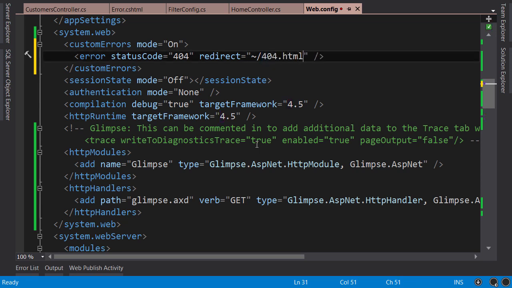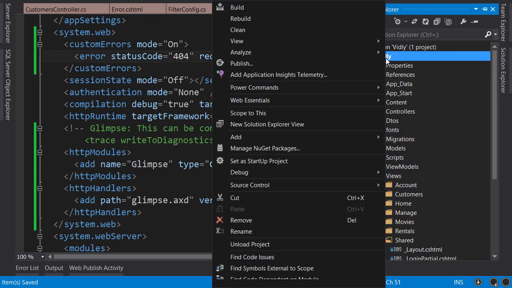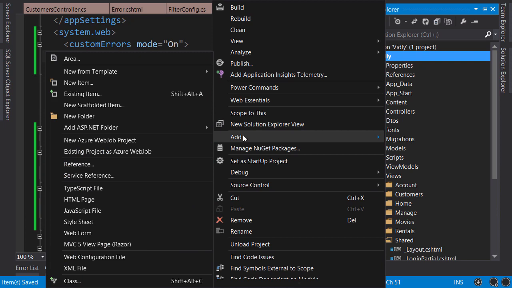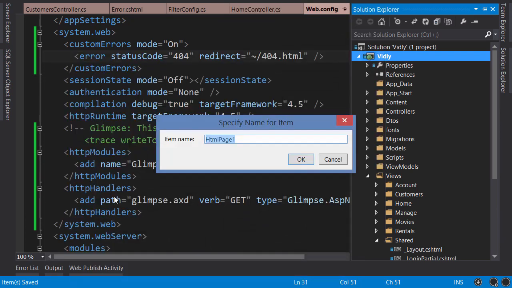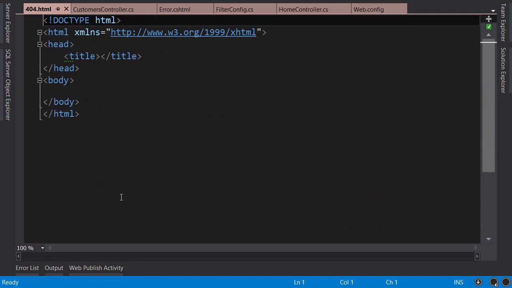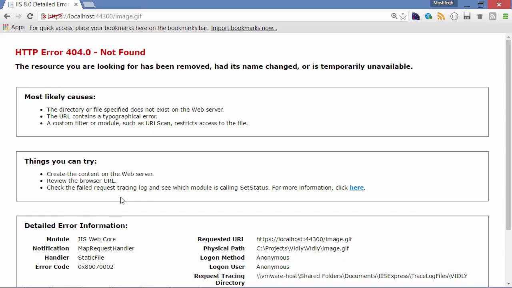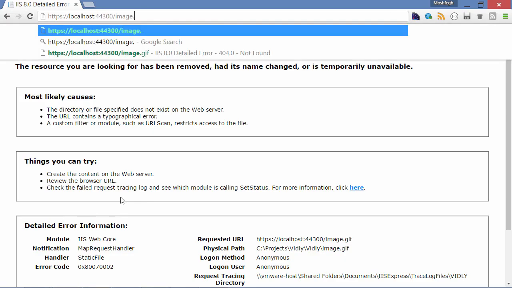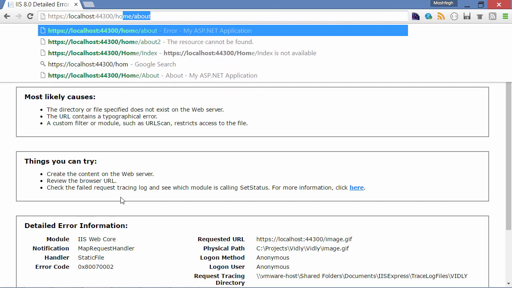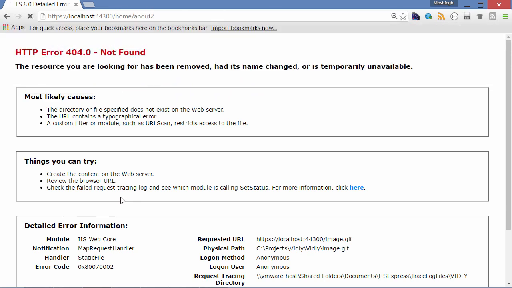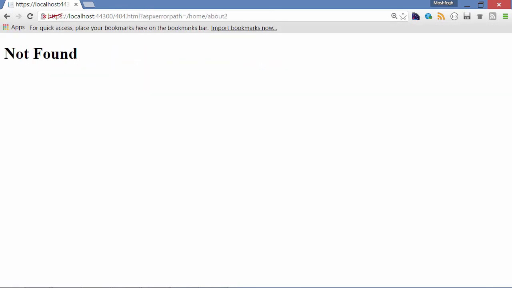So I'm going to create this file. In the project root, add HTML page 404.html. I'm going to keep it very simple and just add a heading, not found. Back to the browser. I'm going to go to a non-existing action, home/about2. Okay, look, now we see our custom error page.